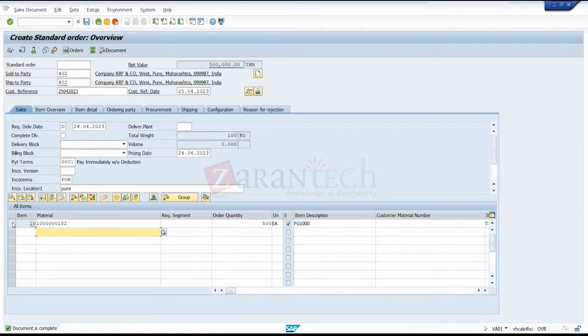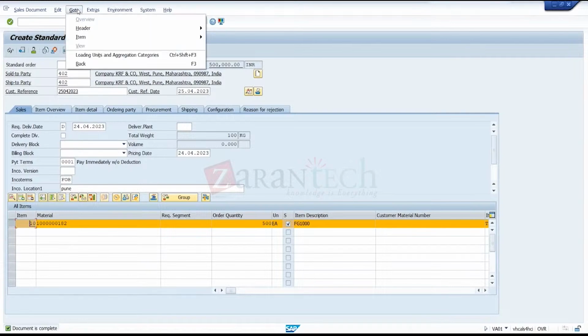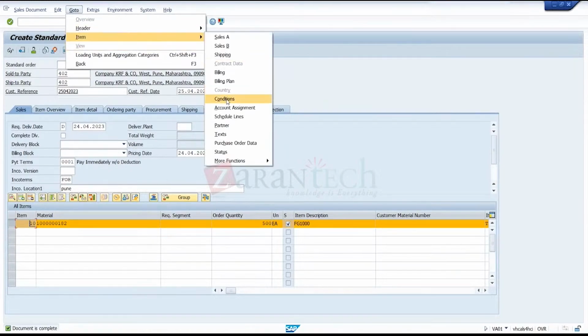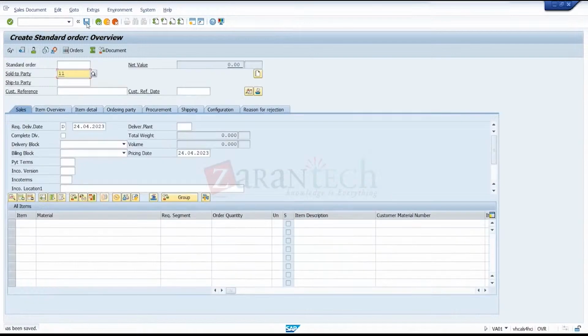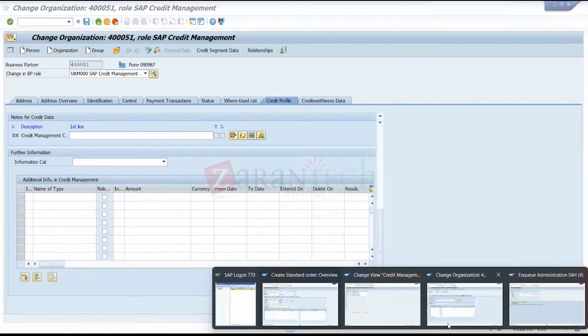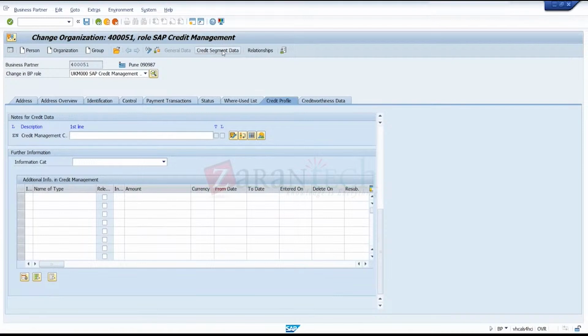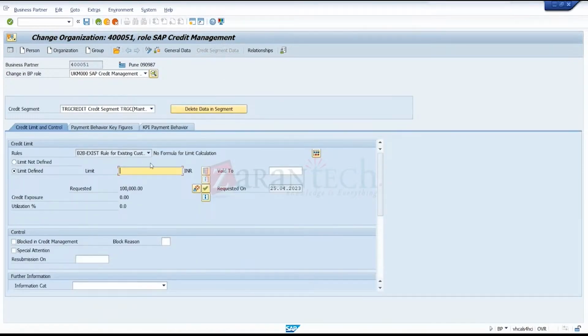We'll check the conditions again. So total is 5 lakh. Okay. We'll try to save this one. To save. So it did not work. So I try with the segment data. So I go for here.